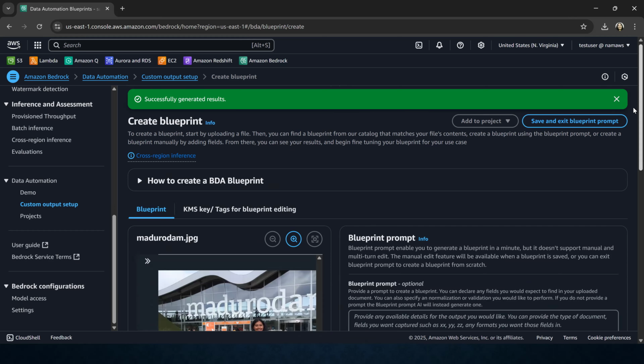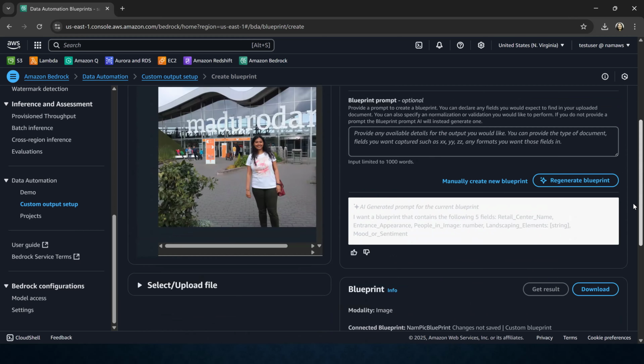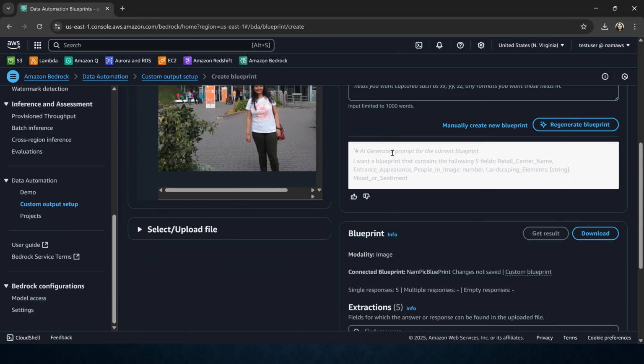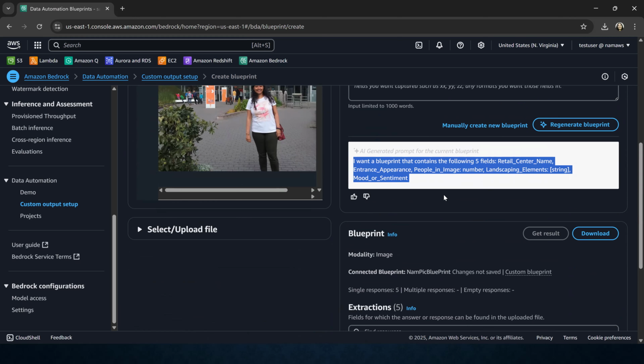So let us go and look at it. Let me scroll down. And this is the AI generated prompt. Okay, so I want a blueprint, and let me highlight this, that contains the following five fields: retail center name, entrance experience, people in image number, landscaping elements, and mood or sentiment. So automatically it has selected these five fields.